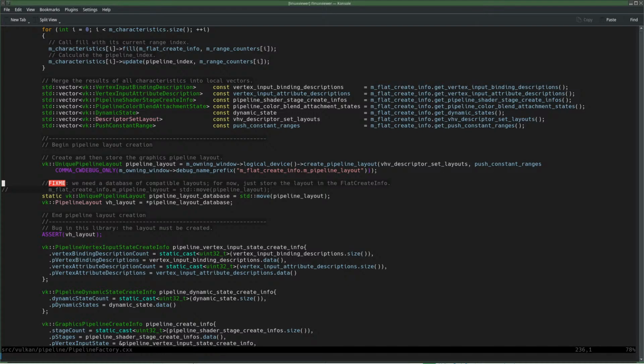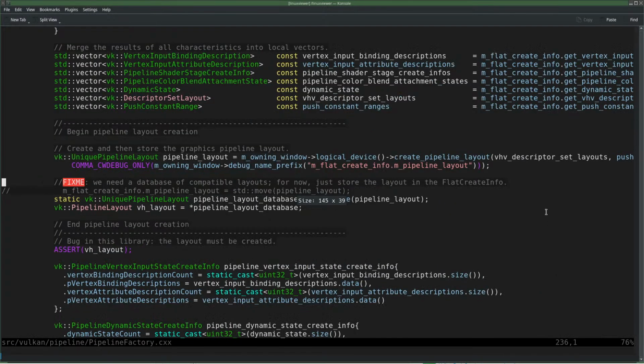That is something difficult. Wait, I should switch to YouTube. That is a bit better readable for the possible viewers. Yeah, where do we store pipeline layouts? I would say a pipeline layout must be kept around as long as the pipeline itself.